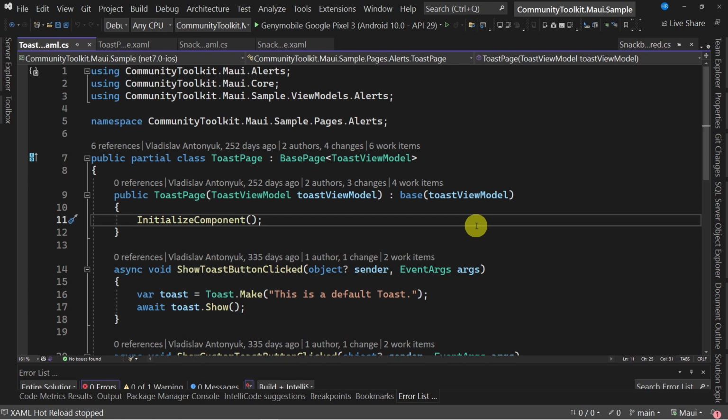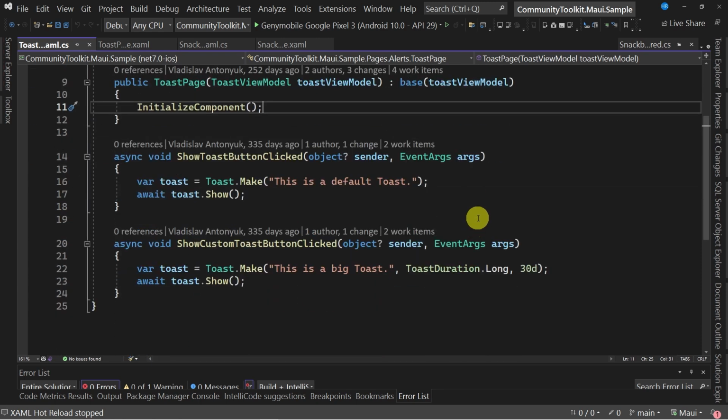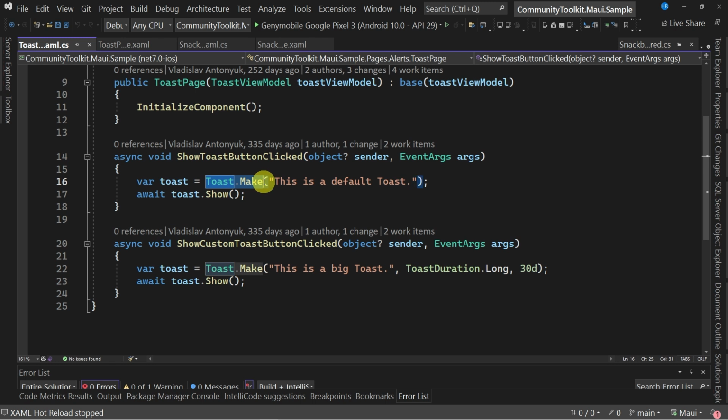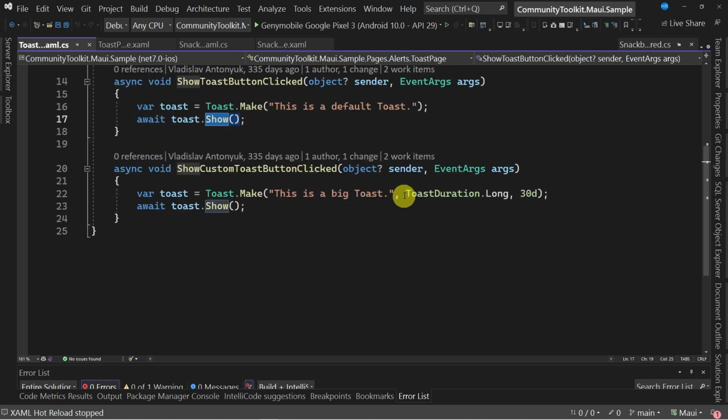The code to invoke a toast is simpler, since it is less customizable than a snack bar. First, an instance of a toast must be created through the use of the Toast class and the Make method, which requests as a mandatory parameter a text string. To show it, it is enough to invoke the Show method. If we want to customize the toast a little more, we can specify a value of the ToastDuration enumeration and the size of the font.